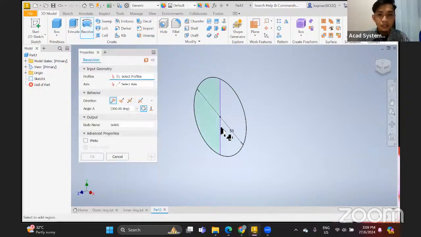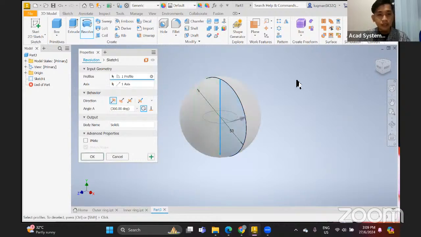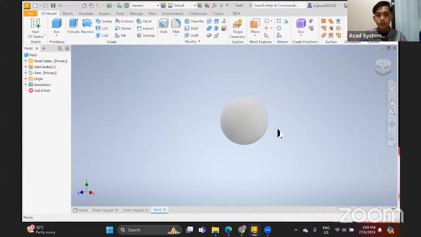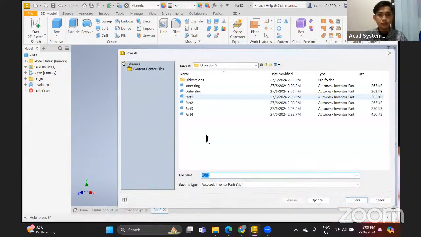So I'm gonna click here and click this plane where I'm gonna revolve it. And the axis I'm gonna select here. Then by using the revolve tool, as you can see, it turned those sketches into ball bearing. So click OK. Then the ball bearing part is already done. So let's save first. Let's save it. Ball.